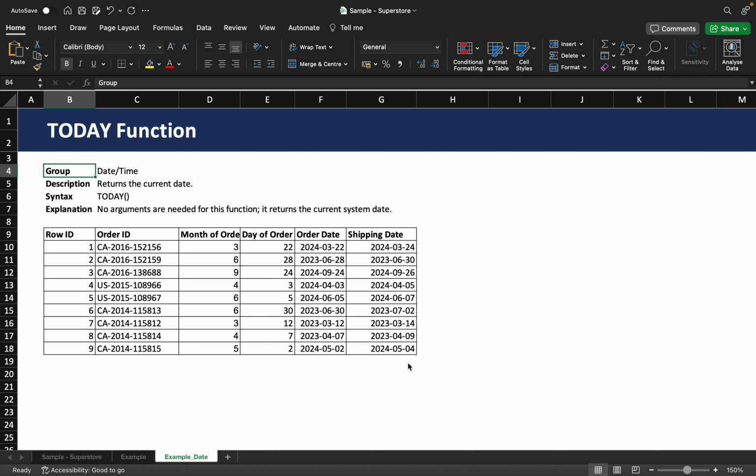Today we want to explore how to use the TODAY function. The TODAY function in Excel is used to return the current date. Unlike the NOW function, which provides both the current date and time, TODAY exclusively returns the date with no time component included. The function updates to the current date each time the worksheet is recalculated, or specific actions such as opening the workbook trigger a recalculation.